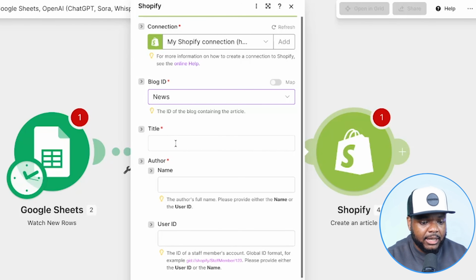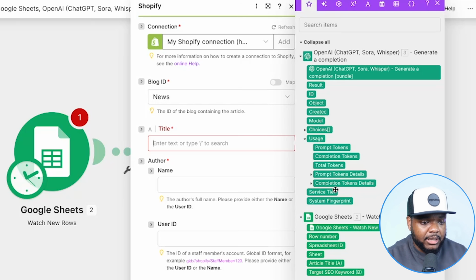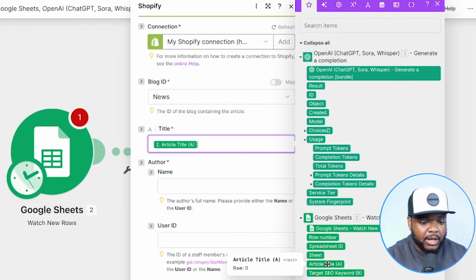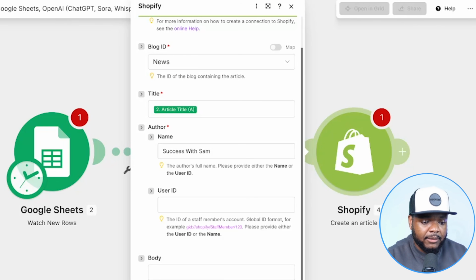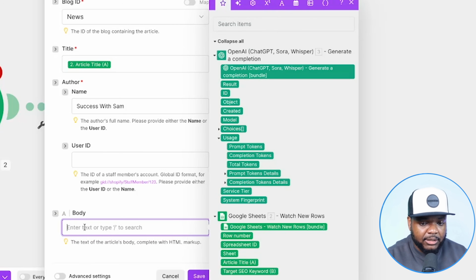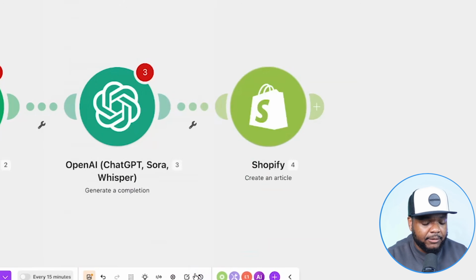This is going to be connected directly to your Google Sheet, so you just need to map it correctly. We're just going to go over here to article title. For the author name, I'm just going to put Success with Sam for the sake of this example. And over here in the body field is where you're now going to put the actual blog. So you're just going to click into it, go over here to where it says OpenAI, click into result, and then click on save. And there we go.